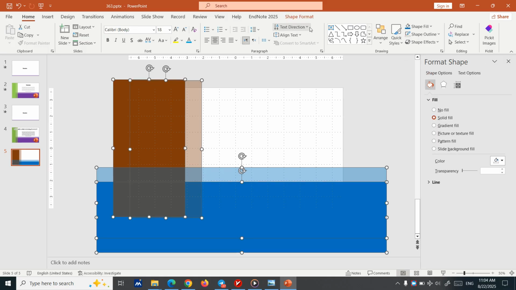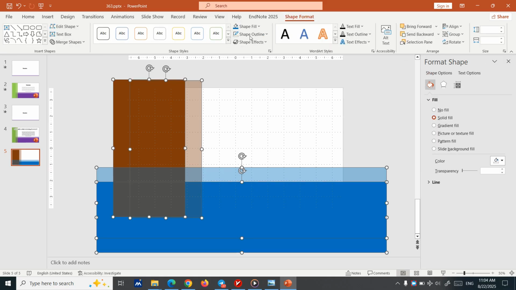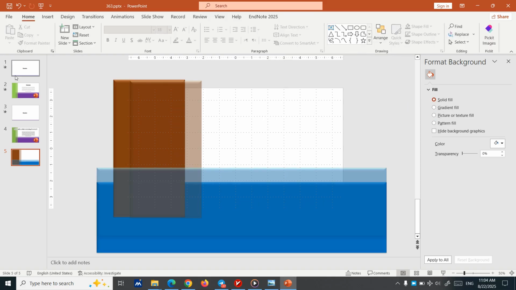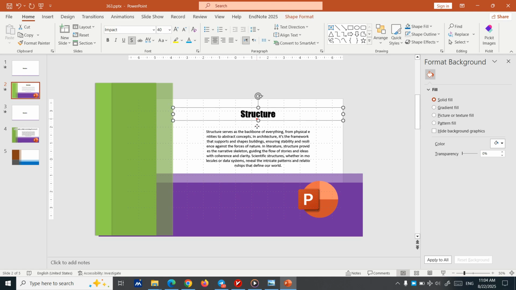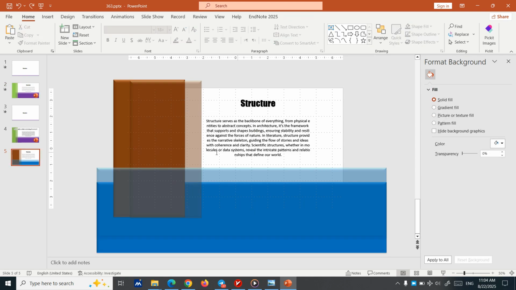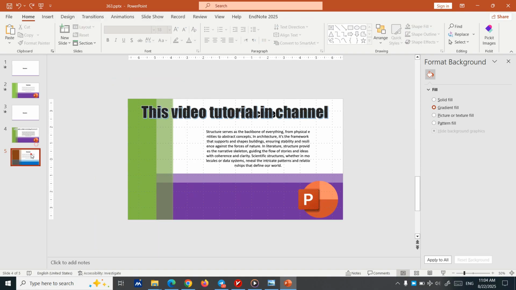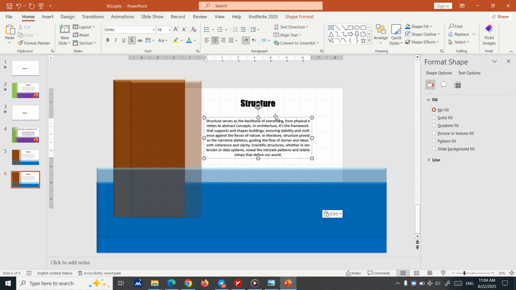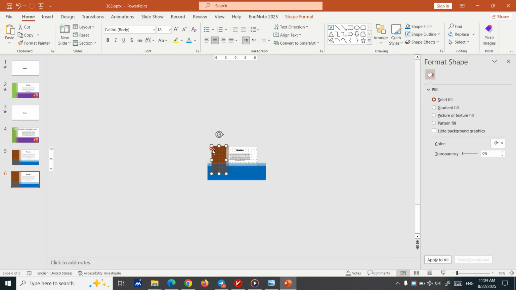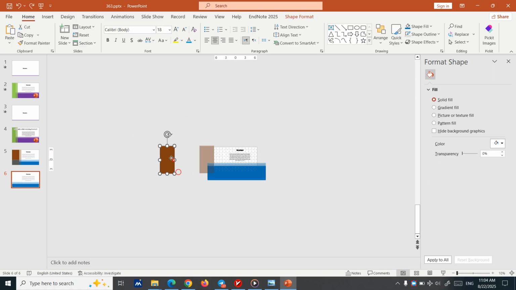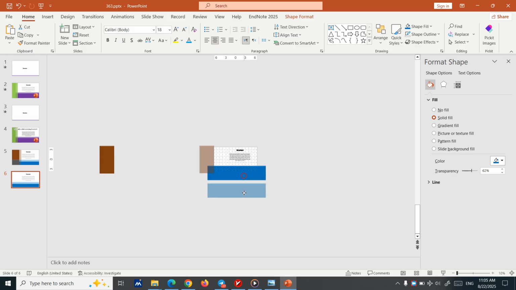Now we select all of them and go here and give them some effect. Then copy the text. We can give them shadow, but I don't want to. Then copy the slide. Bring this out. Bring this out. Make a difference in them.